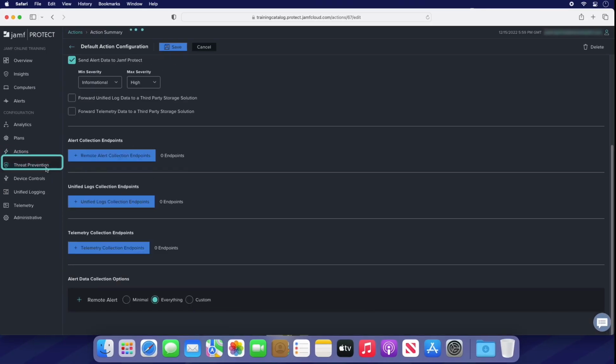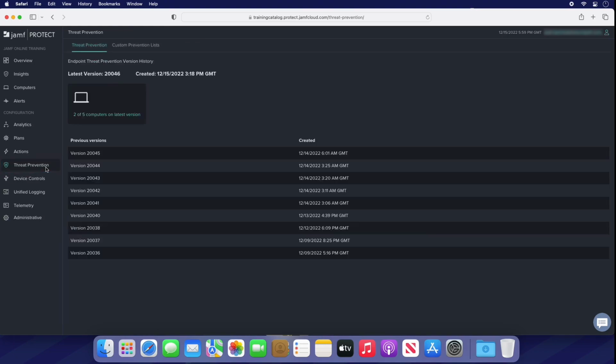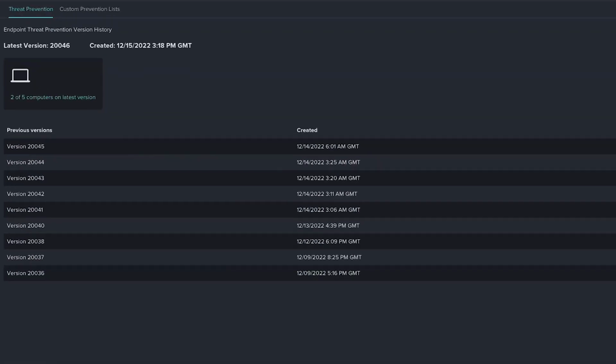Next, Threat Prevention is Jamf Protect's built-in malware remediation tool. Similar to macOS's XProtect, which we learned about in Lesson 3, Threat Prevention will automatically detect, block, and quarantine malicious processes on a computer without any disruption to the end user.